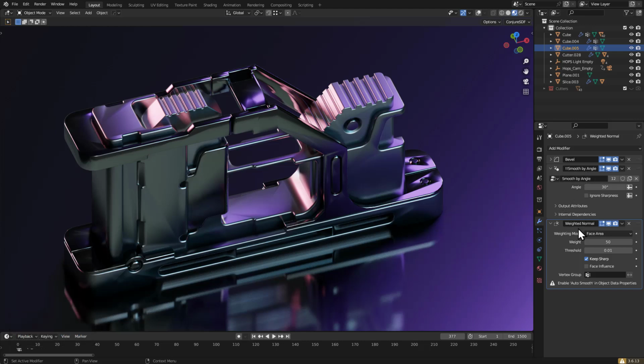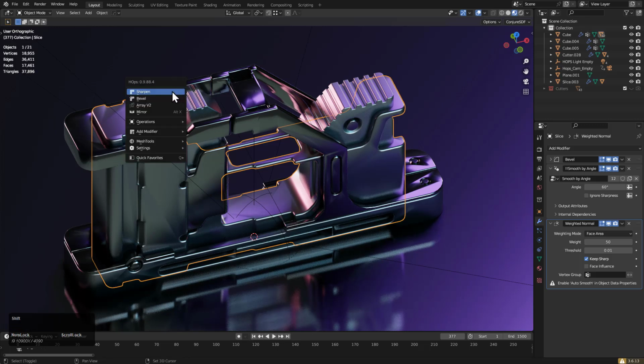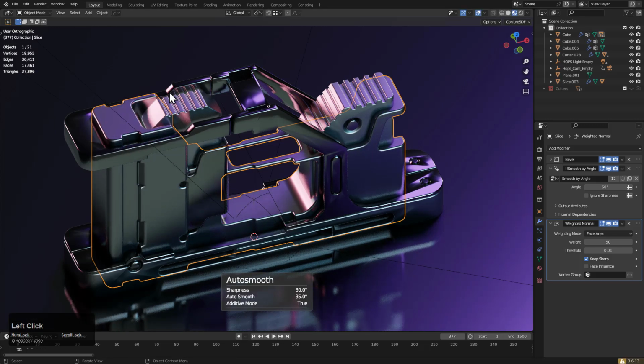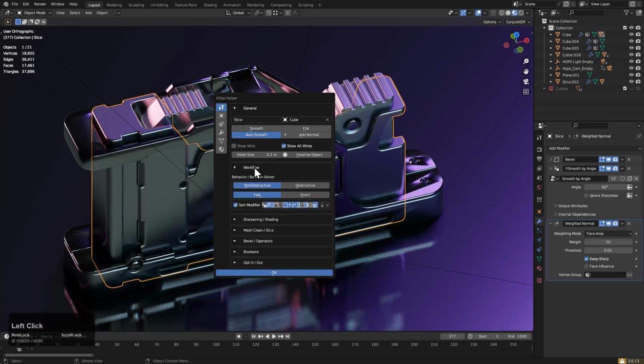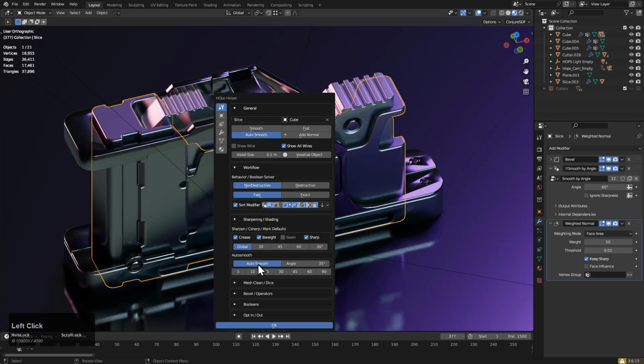We see that the modifiers didn't go so well here, especially the smooth by normal, because of issues with the Autosmooth. So if we were to select a part and just shift click sharpen, we see that Autosmooth is enabled. We could press Control tilde, and Autosmooth is a toggle underneath sharpening and shading. We can just click on it here, and basically it will enable Autosmooth.